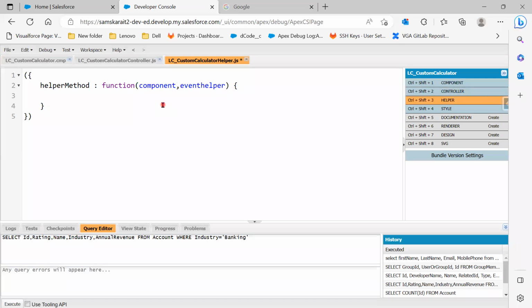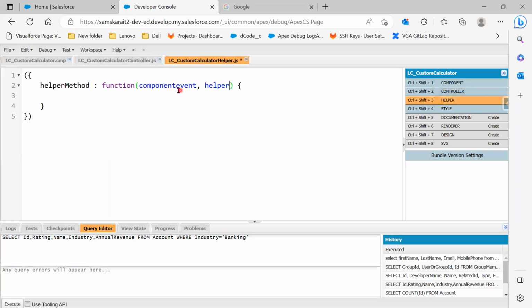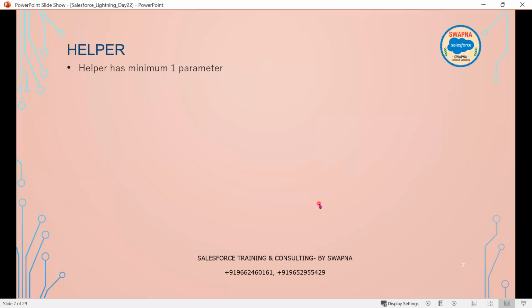Out of these 3, only the component can be passed, but for the rest of the details, like if you want to pass a number or a string, you can pass them. But out of component, event, helper, you cannot use the event and helper here. It has to be only 1 parameter.